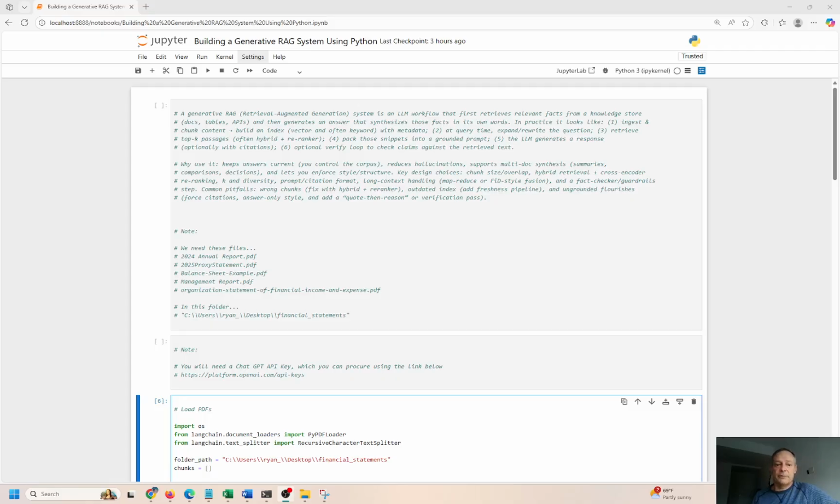Common pitfalls are wrong chunks, wrong sizes of chunks. I've run into this problem before. Outdated indices, freshness of the response, right? Ungrounded or unfounded responses. So again, citations are key, right? And RAGs will help with those. So you'll get data that is current, that has citations for validation, right? And it tends to not hallucinate.